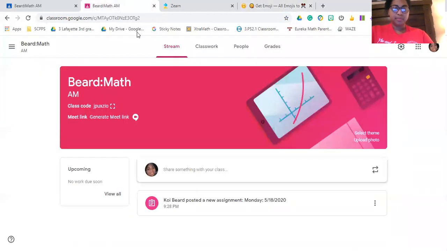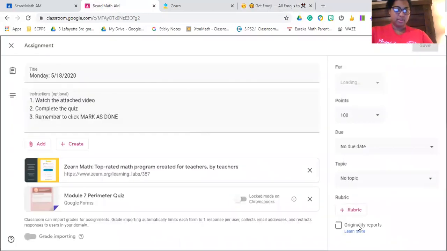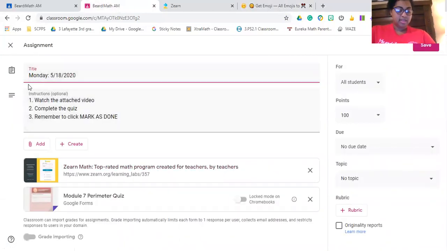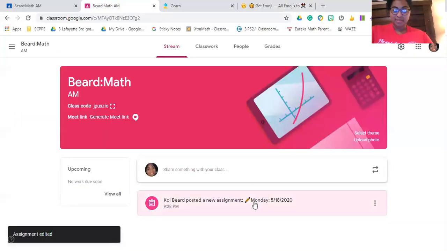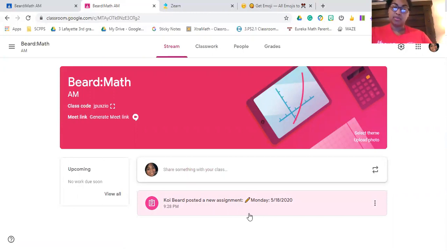And what I do is I'm going to go back in this assignment and edit it. Even though it's been posted already, you can still edit. And I'm just going to add that little pencil right here in front of where it says Monday. And now let's see what that looks like in the stream. And there you go. It's small, but it's effective. I noticed that you're not able to type things like bullet marks and headers inside of Google Classroom. So I find that using those little emojis just makes things stand out a little bit more.